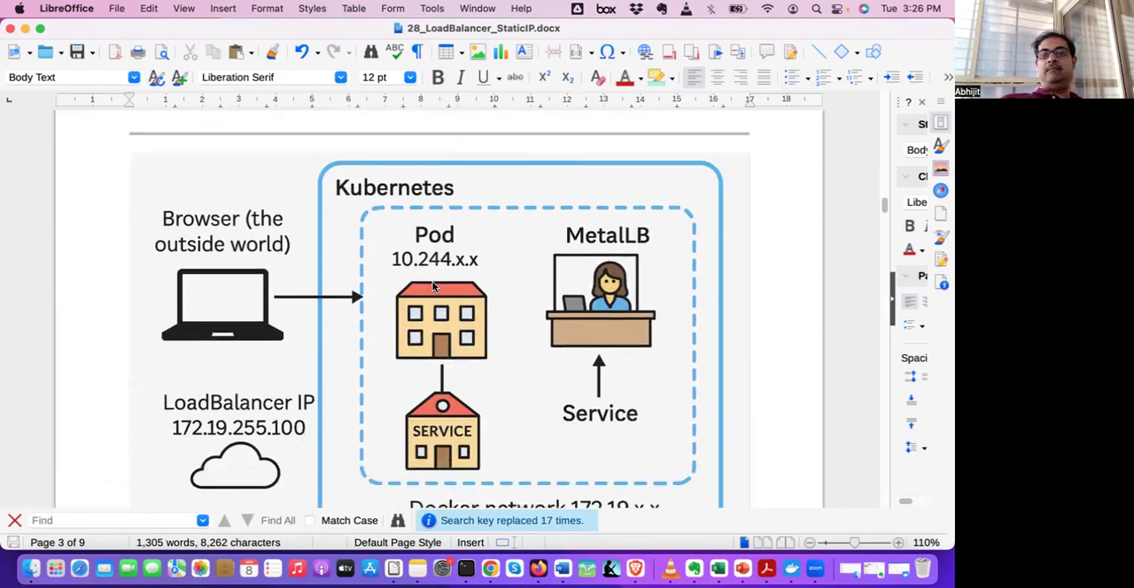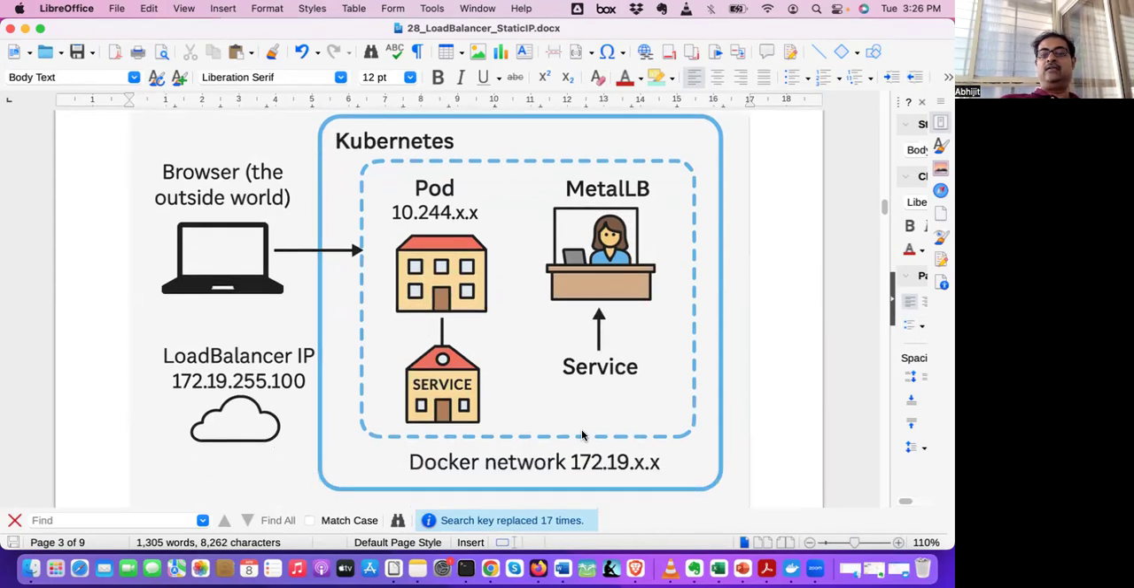So we have pods, which in this example are analogous to buildings, and you have the service, which is the post office, and we have MetalLB. Why? Because the outside world, the Docker network, won't be able to communicate with this inside world, like the service. So MetalLB will expose this network to the outside world.